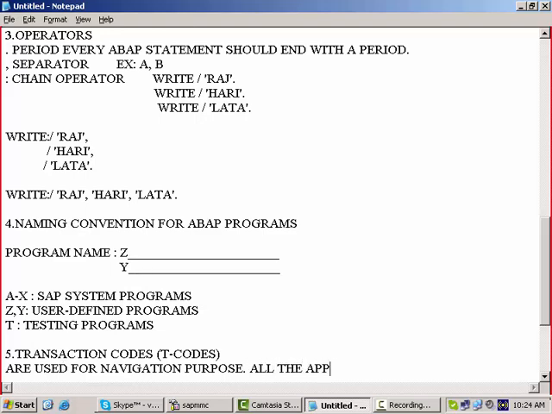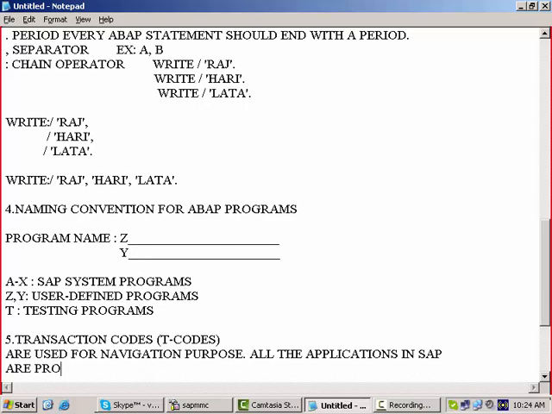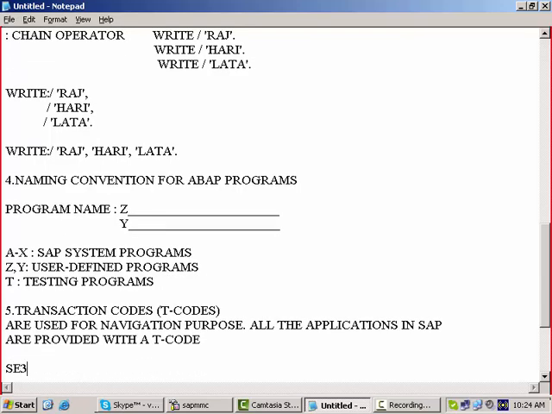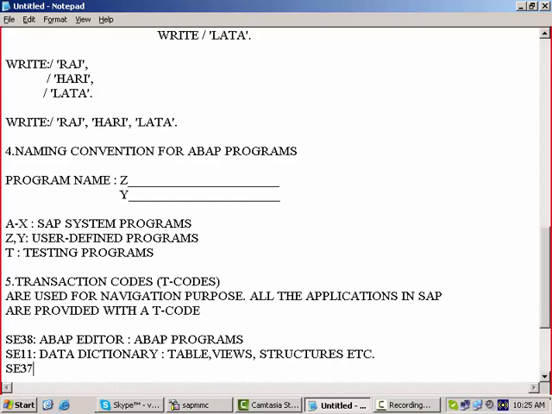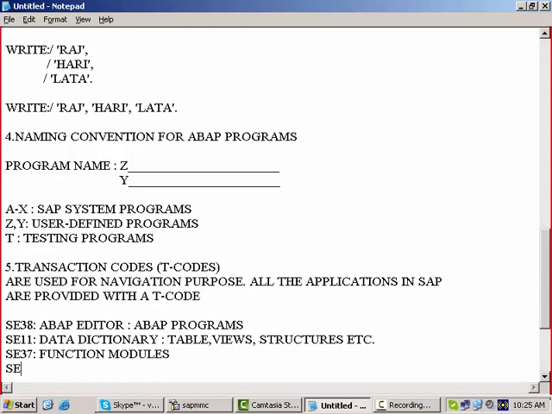All the applications in SAP are provided with a T code. SE38 we use regularly for the ABAP editor for writing the ABAP programs. SE11 for data dictionary. This is for creating the tables, views, structures, etc. SE37, like this we provide 100 T codes for ABAP programming, function modules, SE36 for logical database.